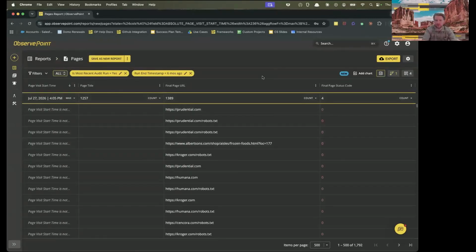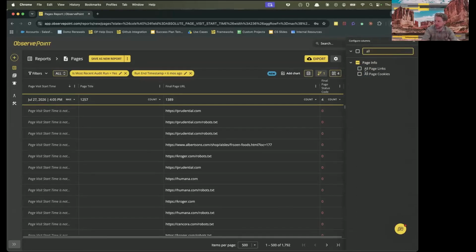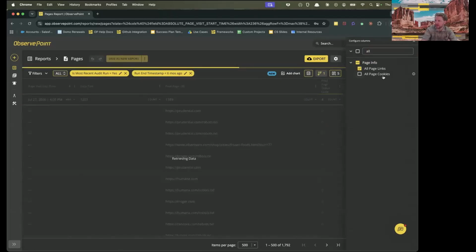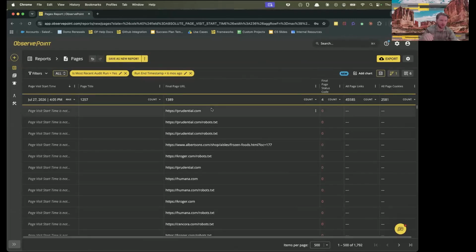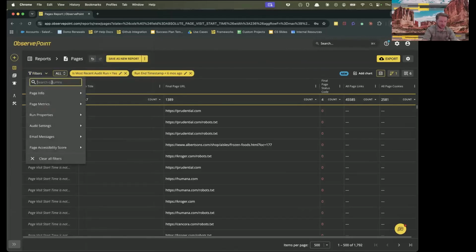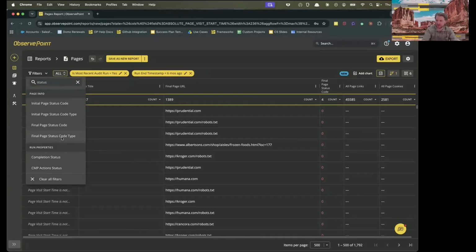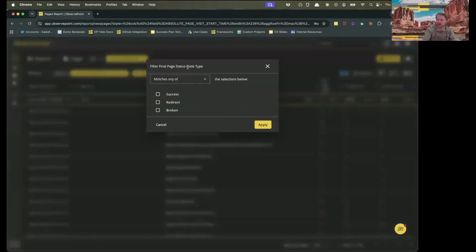There's a couple new columns that we have added to this data model recently that I want to highlight here. So I'm going to add a couple new columns, all page links and all page cookies. Now this is a pages report, so every row is a single page that we scanned in an audit, and I want to focus on the successful pages. I don't really care about looking at the data for broken pages in this use case. So I'm going to filter down to the page status code type and successful status code types.